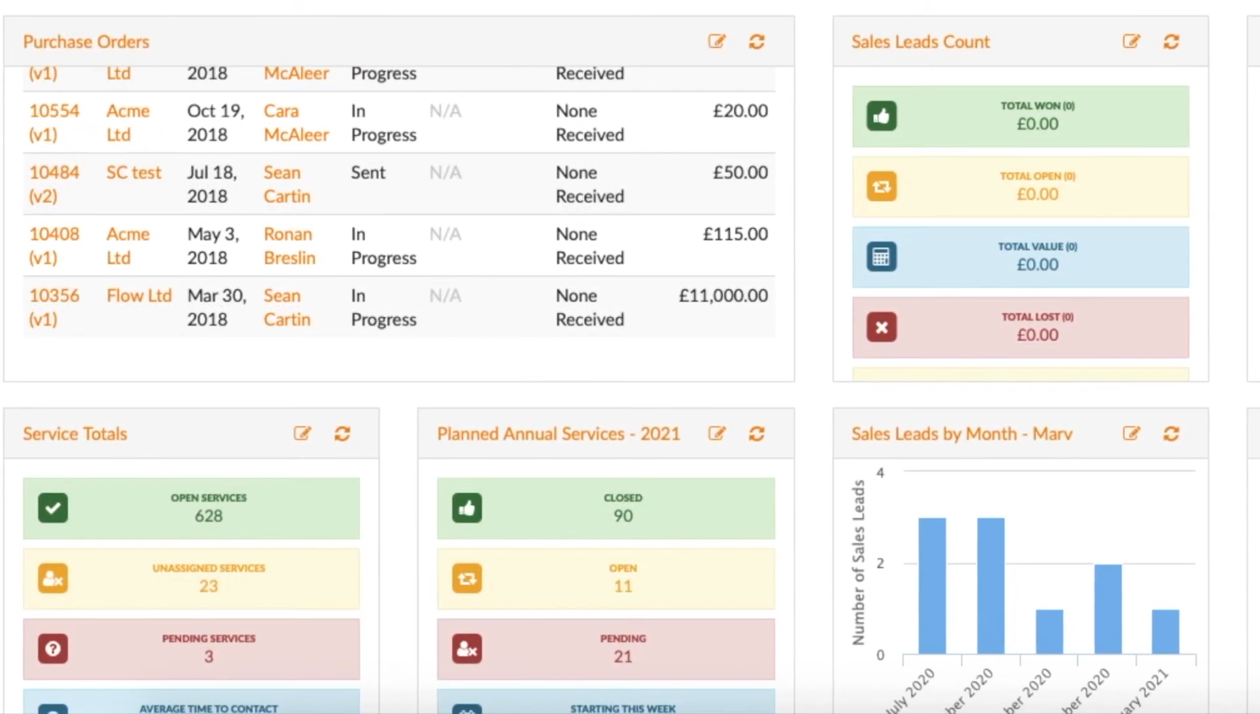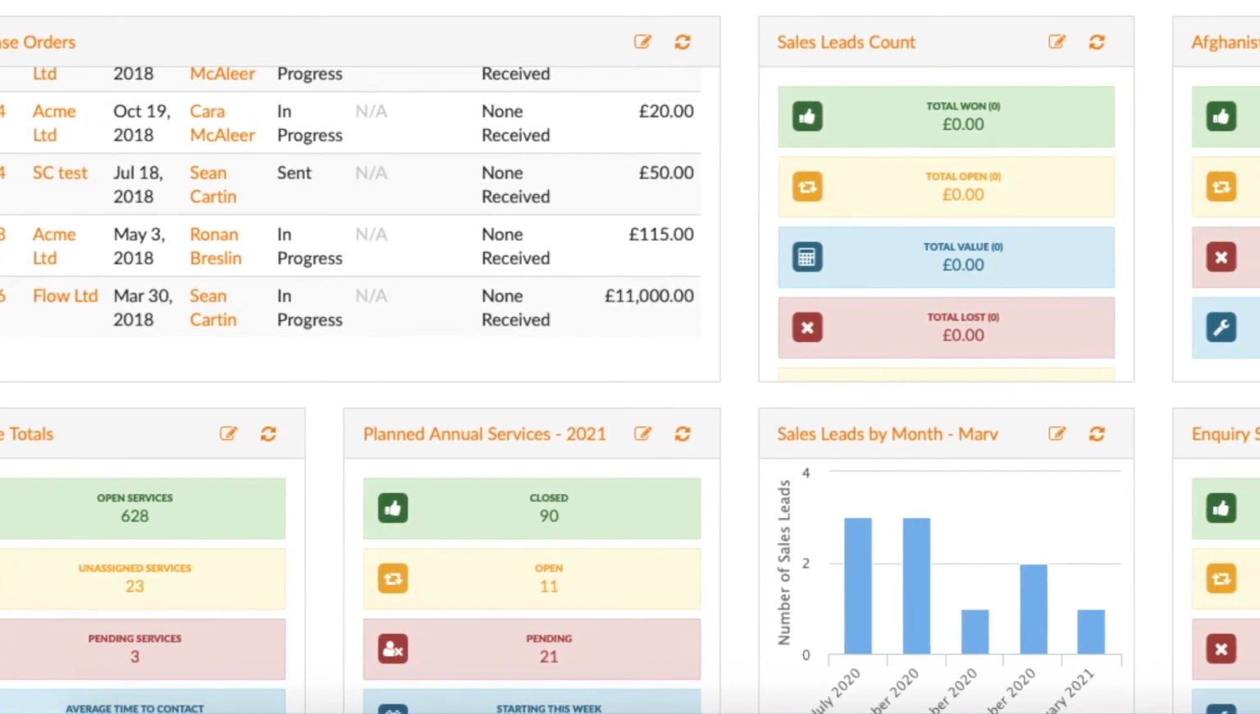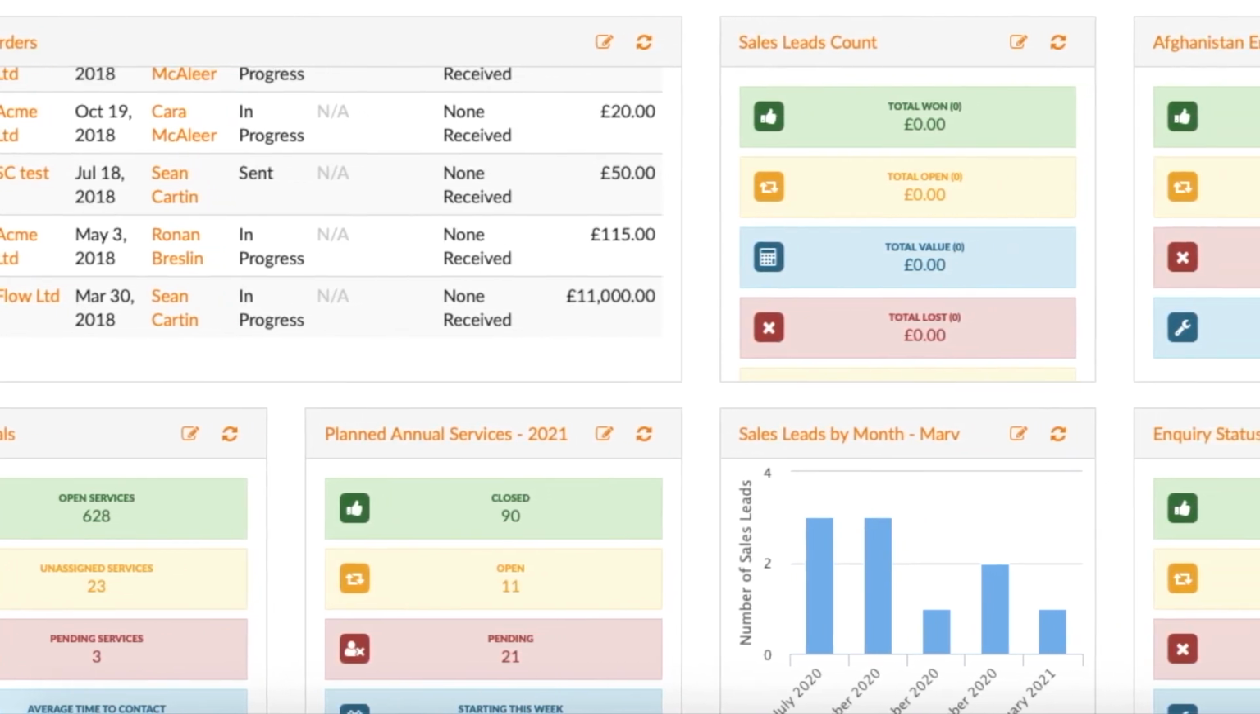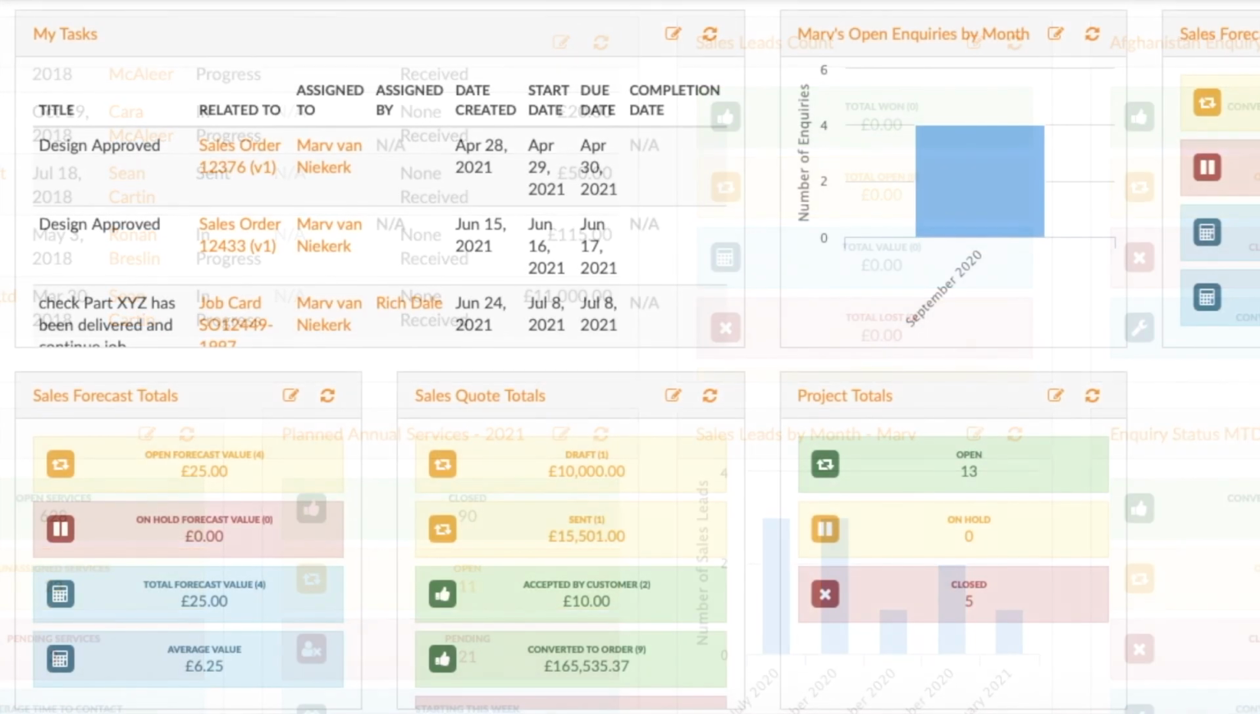The great thing about dashboards is that they are dynamic and they will update as you work through your tasks and your actions. Those dashboards will keep up to date.